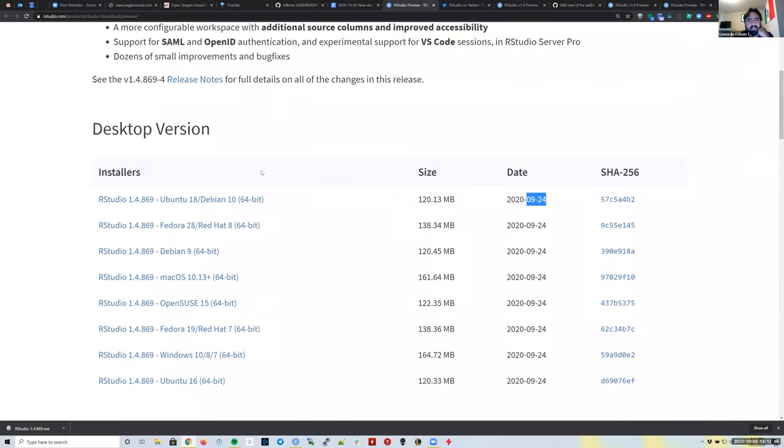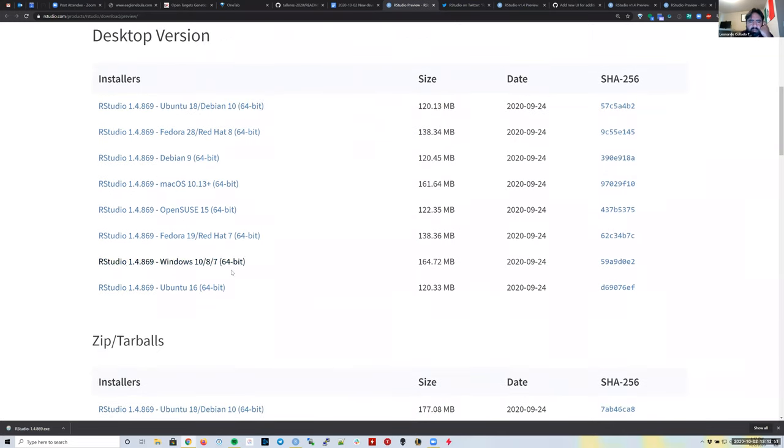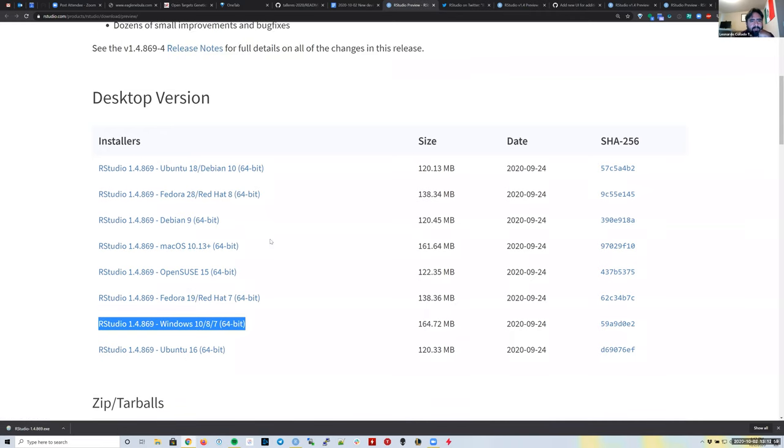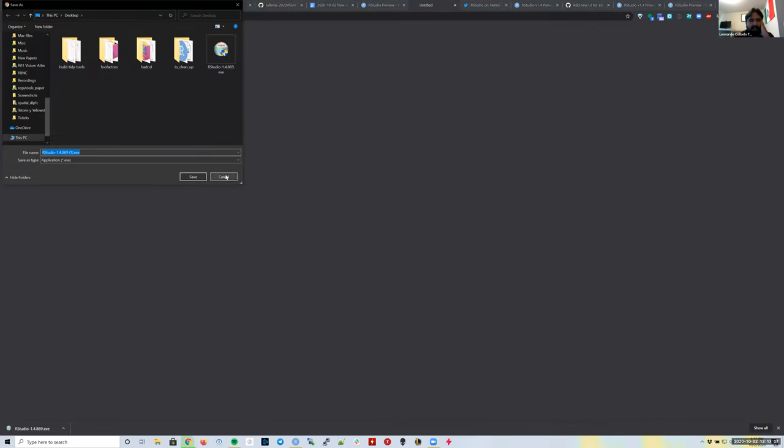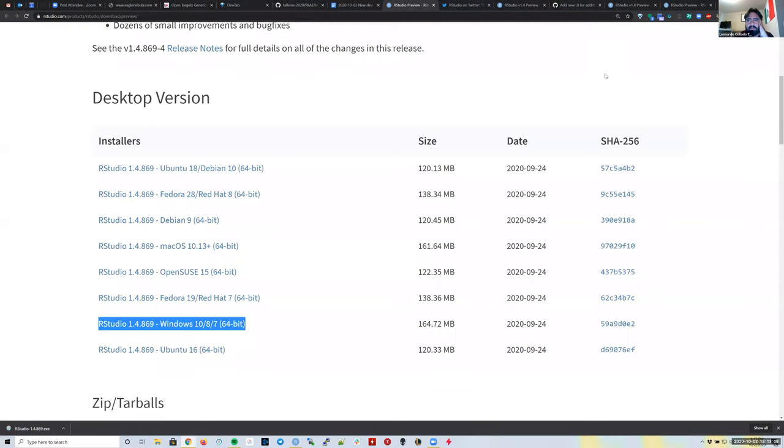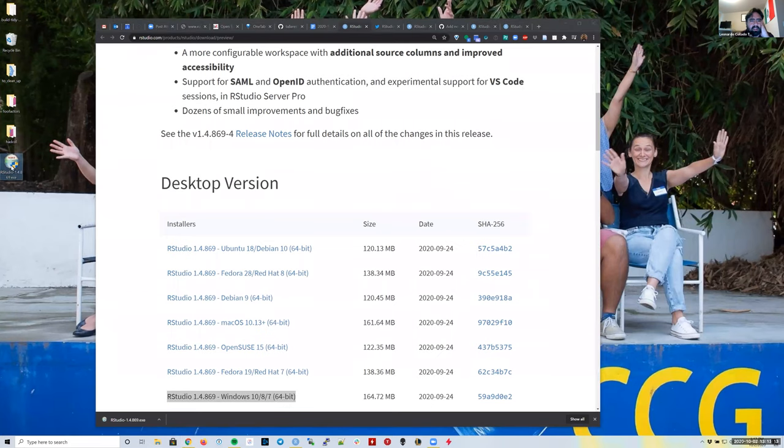So you have to find the correct installer for you. I'm actually on a Windows machine right now, so that's this link over here near the bottom of the installer section. But then it depends on what computer system you have. After that, you just download an exe file if you're on Windows, or the installer for your computer, and then you just install as normal.